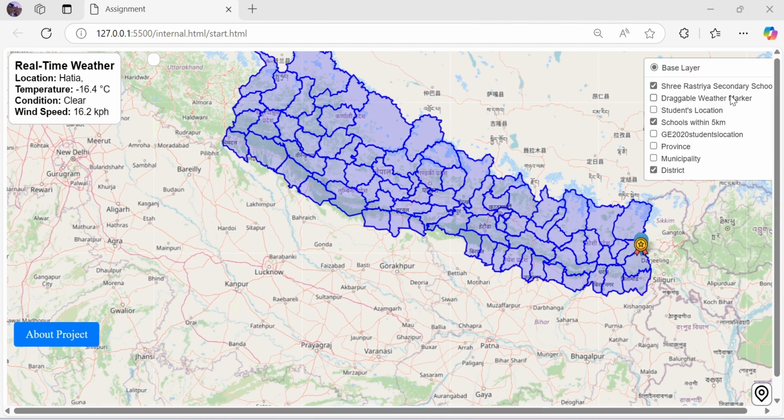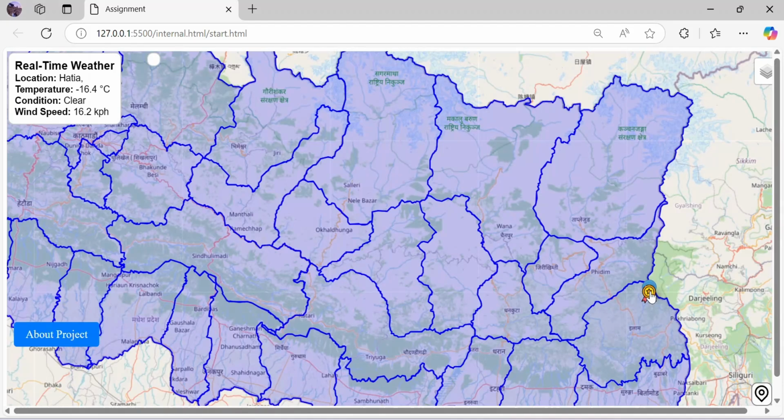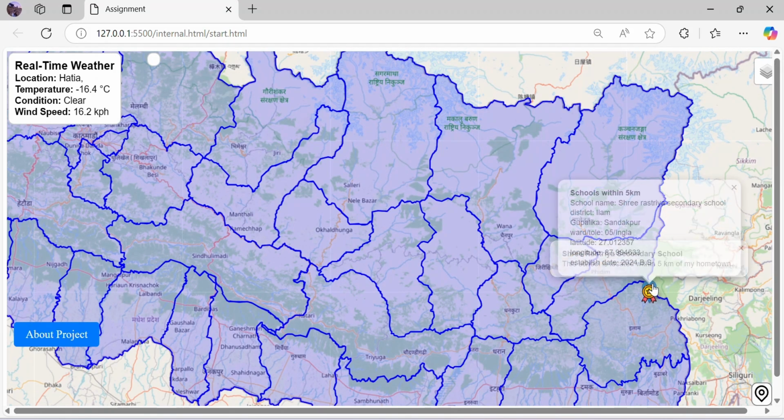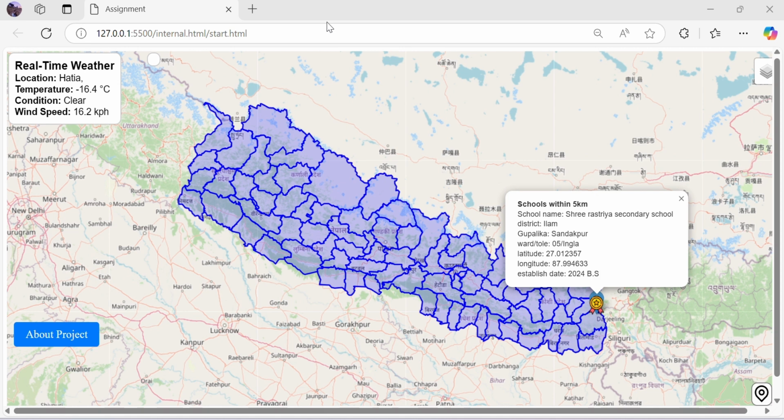So another is schools within 5 kilometers. When we click here, we can see the details about this school, as there is only one school within around 5 kilometers of my hometown, Shree Rashtriya Secondary School.